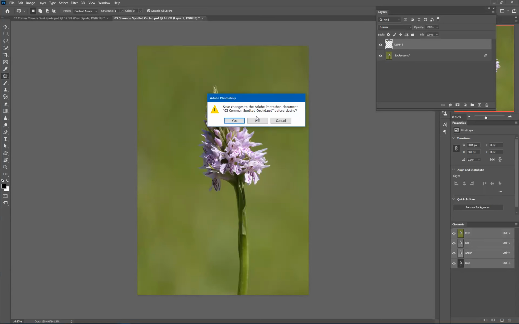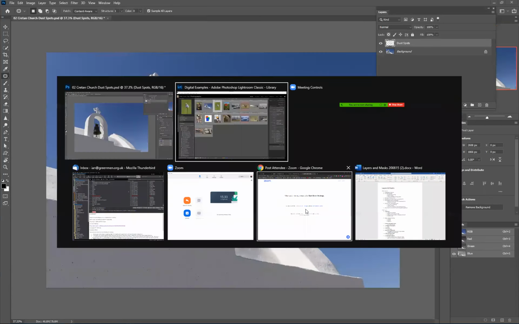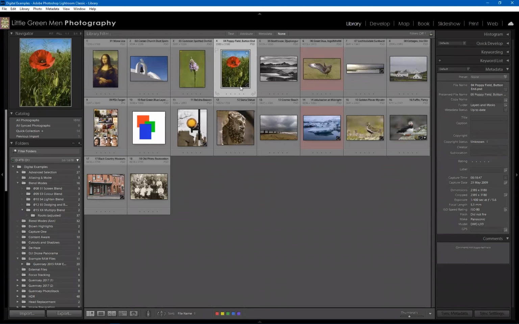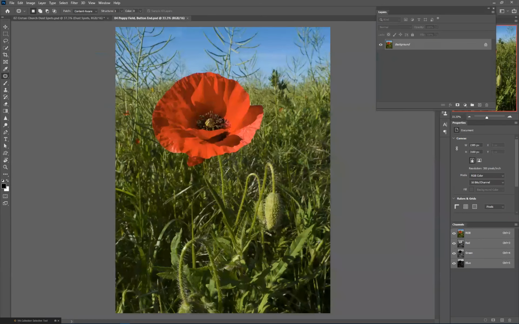Right, moving on. Let's move on to the next one. So this is a different kind of problem. Here we've got a problem which involves a poppy field, and we all love poppy fields. We've got this wonderful bright red poppy with the blue sky and the green of the field. RGB, brilliant, looks great, except in the background we've got some distractions, and those distractions are flowers.